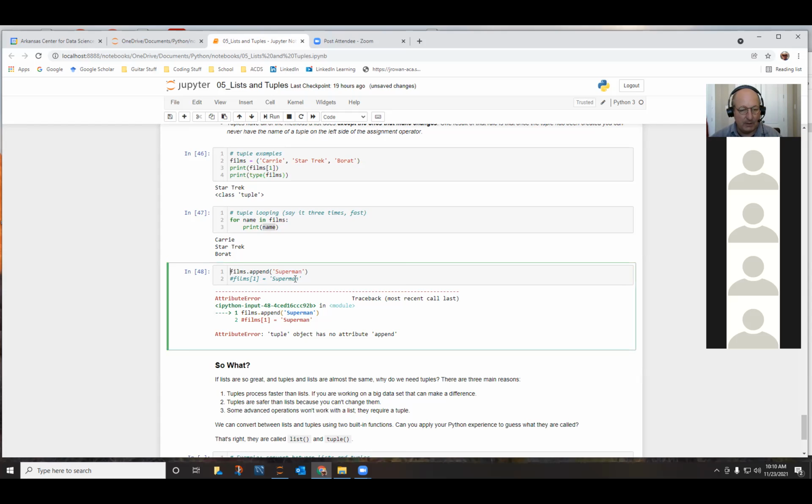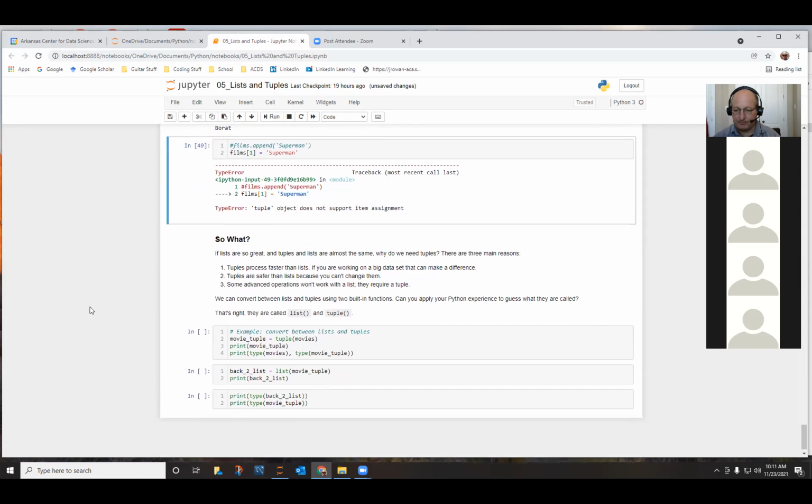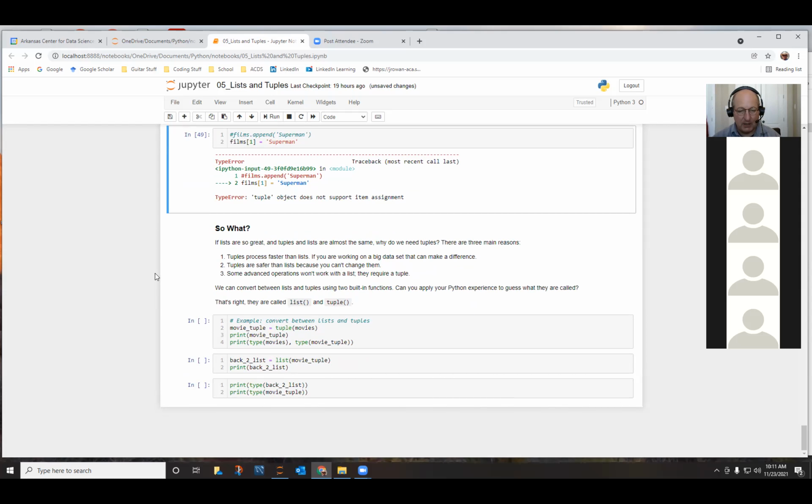And then if I comment that out and run the other one, I'm pretty sure you get a similar, bam. Tuple object does not support item assignment. You can't change one of the elements in a tuple because it is immutable. So as my buddy Mike, Dr. Ellison from UCA, would say, so what? So why do we need them? There's a couple of reasons. If it's really big, a tuple can work faster. I don't know why.